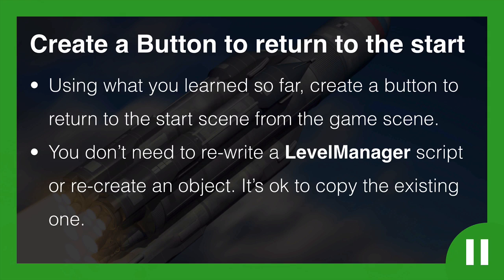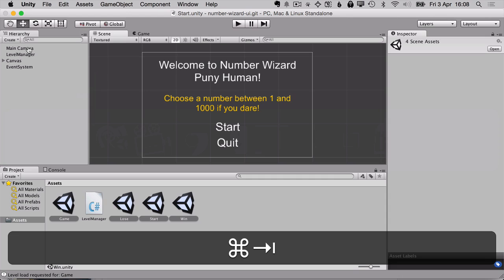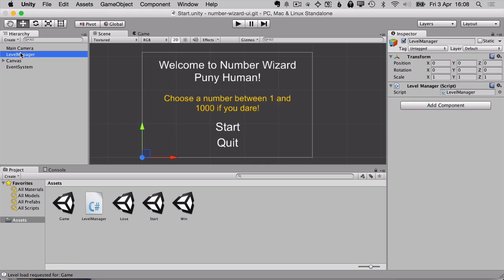So how did it go? Did you manage to get a button that jumps back from the game scene to the start scene? Let's see how we would do that. So I'm now in my Unity editor and I've got my start scene here. What I want to copy is my level manager and my start button.